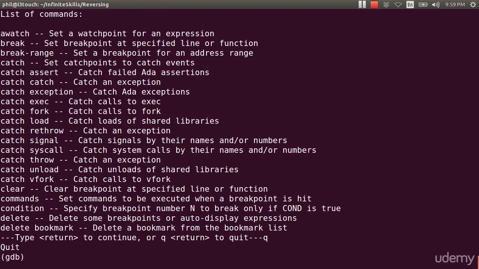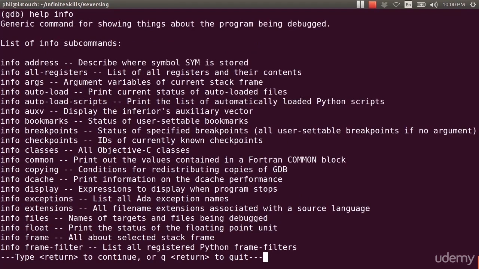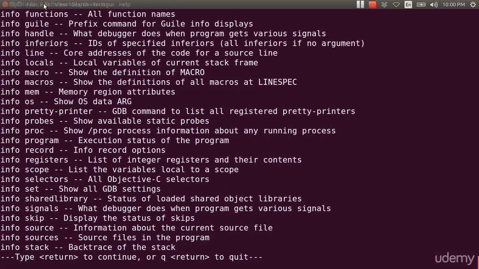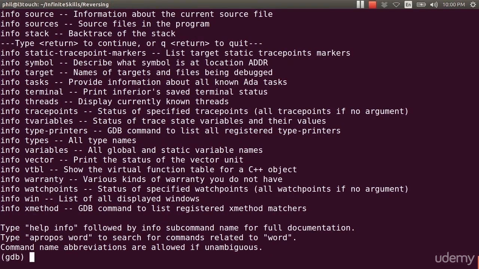I can also get help on a particular command. So one command that we'll use quite a bit is called info. So I can say help on info, and then it tells me there are quite a few things that I can get information on. I can get information on an address, on registers, arguments, breakpoints, checkpoints, exceptions, extensions, files, functions, and you see that there's even more information here. So what are some of the functions in my program? Or what are some of the variables in my program? So let's start with the variables.